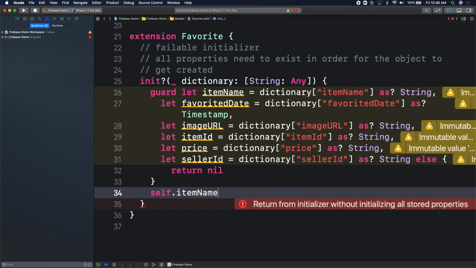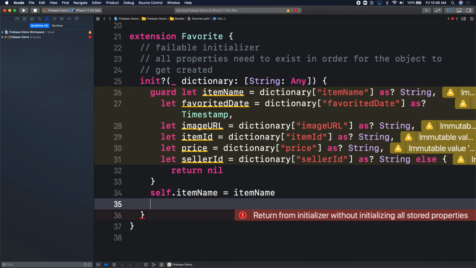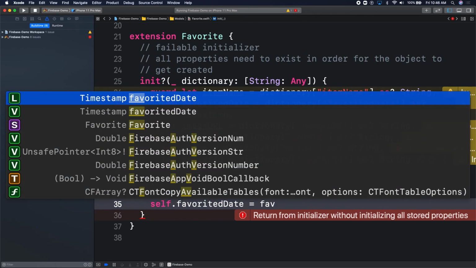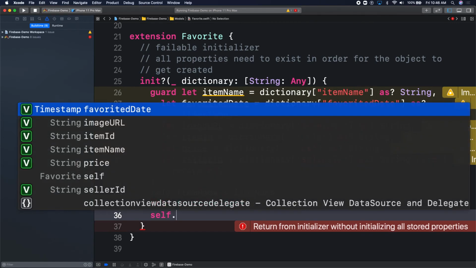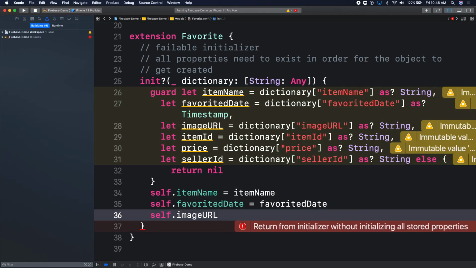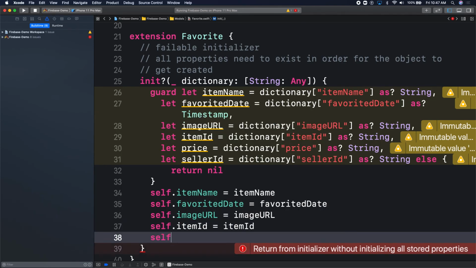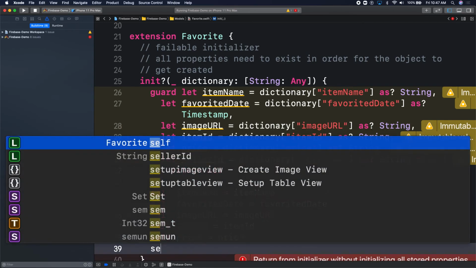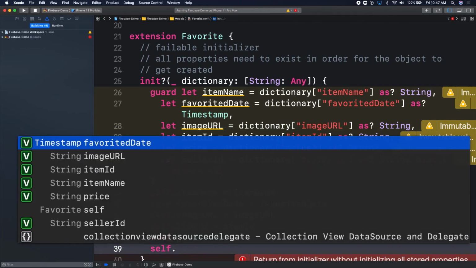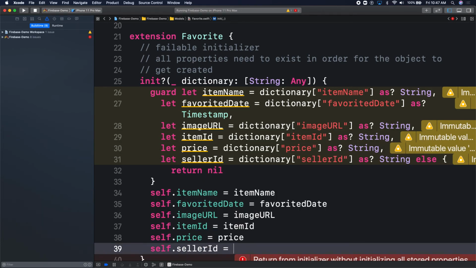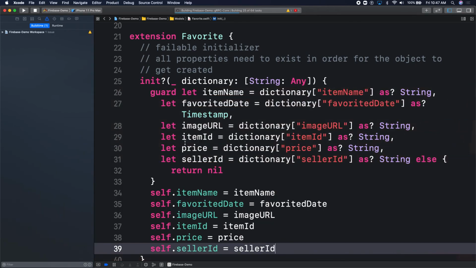self.itemName equal to itemName, self.favoritedDate equal to favoritedDate, self.imageURL equal to imageURL, self.itemID equal to itemID, self.price equal to price, and lastly we have self.sellerID equal to sellerID. Build, make sure we have no errors here.